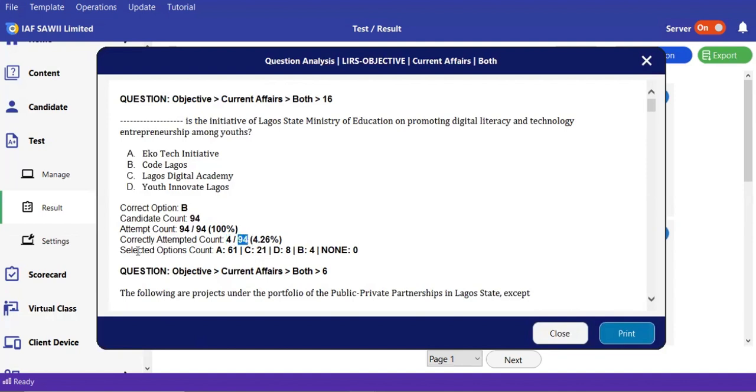It also gives you an insight into the options selected. 61 candidates selected option A, then 21 candidates selected option C, then 8 candidates selected option D, then just 4 candidates selected option B. What this tells you is that most candidates thought that option A is the correct answer. That's basically what this data is telling you.